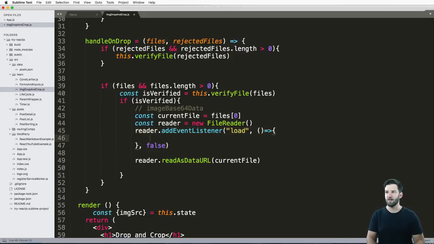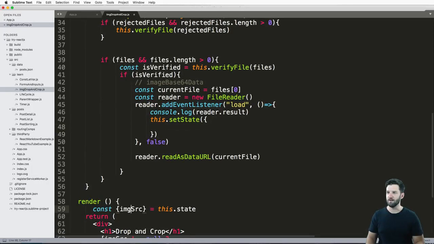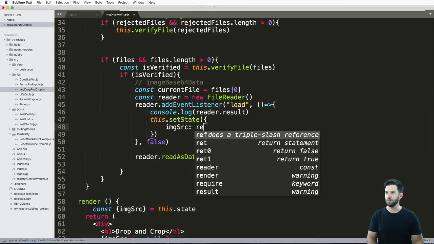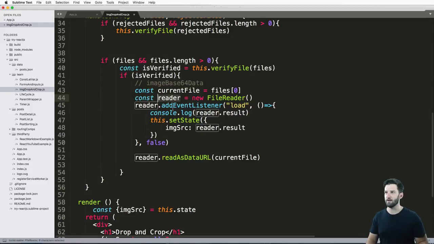Once the load event happens, then what is happening in that load event? Well, it's reading it as a data URL or a base 64 item, which we could see with the console log of reader.result. So that's the actual result that's coming from this read portion. And then we just do this .setState, and I'm going to set the state for the IMG source, and it's reader.result. Okay, again, reader is our custom constant that we named. You don't have to name it reader, but that's what we did.